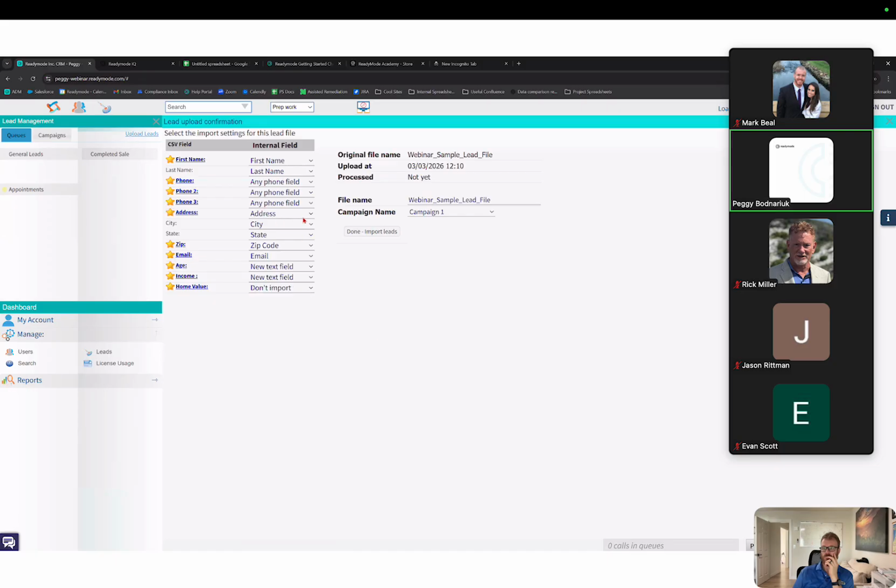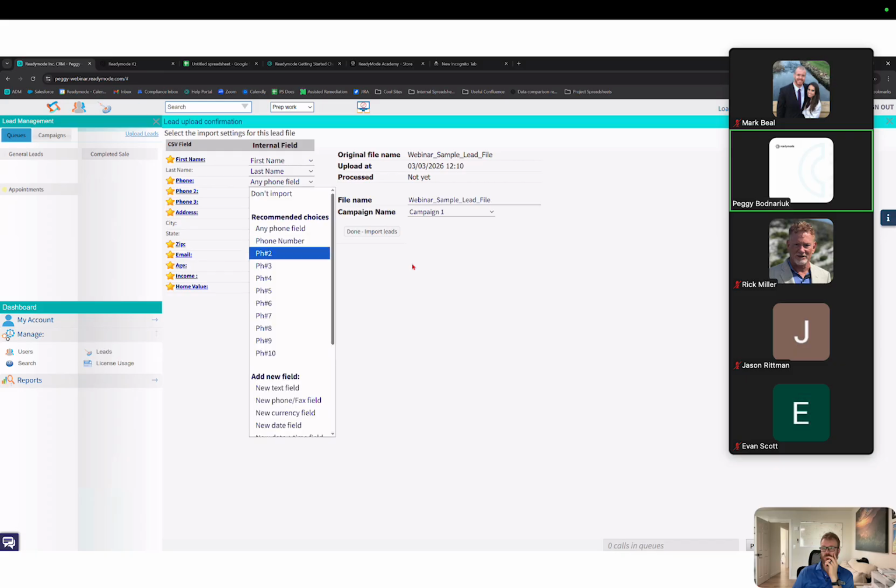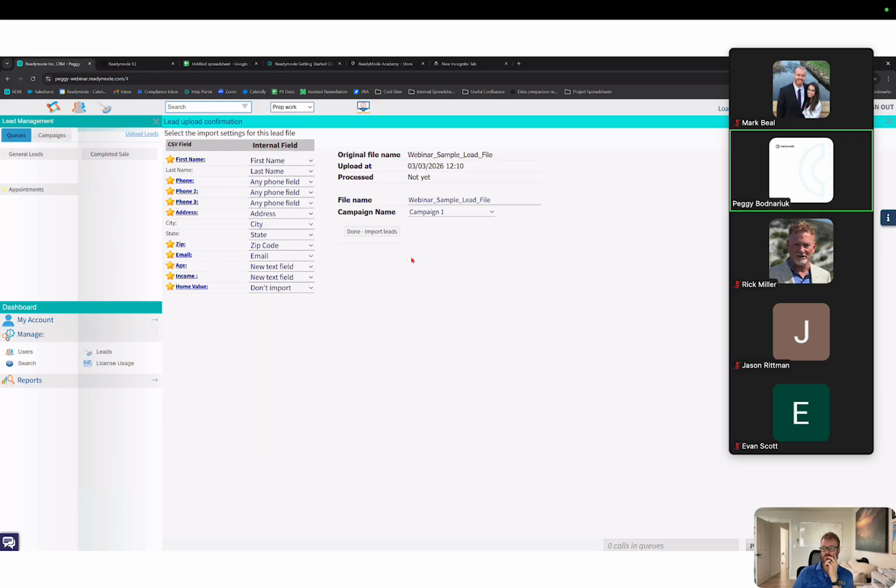The reason we choose to use any phone field instead of matching it directly to phone fields themselves is that if the phone field fails, it will fail the lead as a whole. If you map it this way, as long as there's a valid phone number in any of those phone number locations, it will be able to create a lead for you.